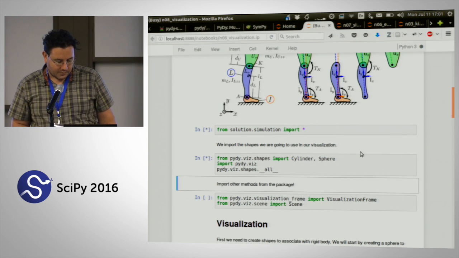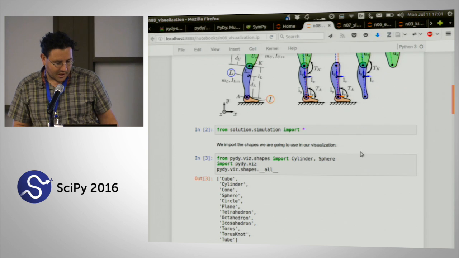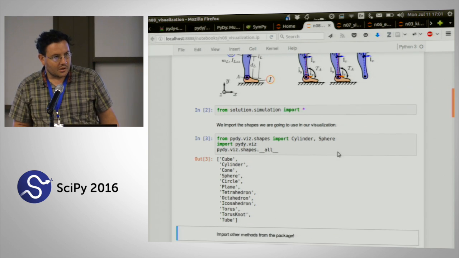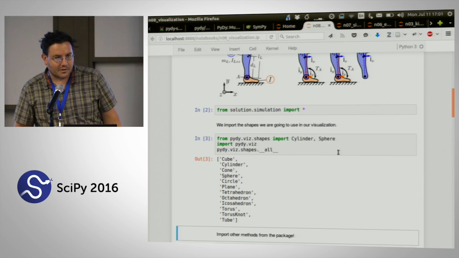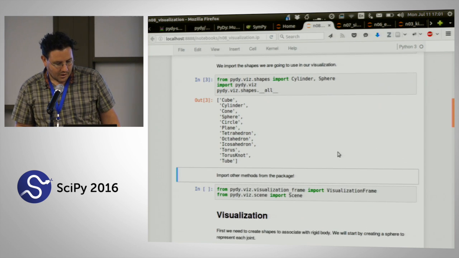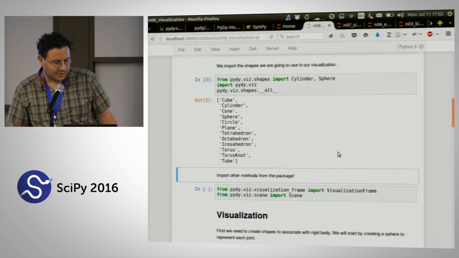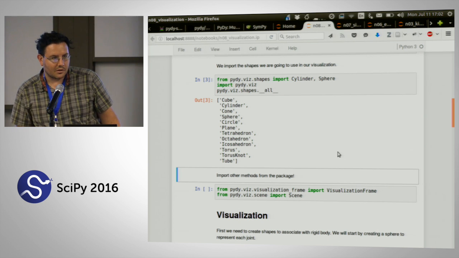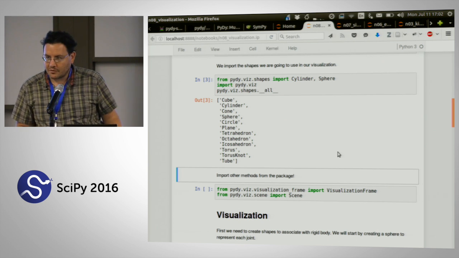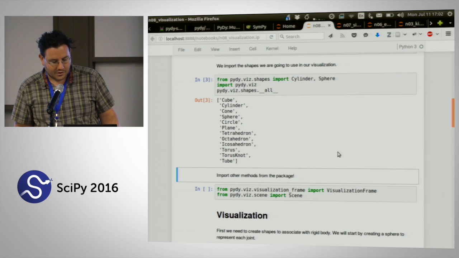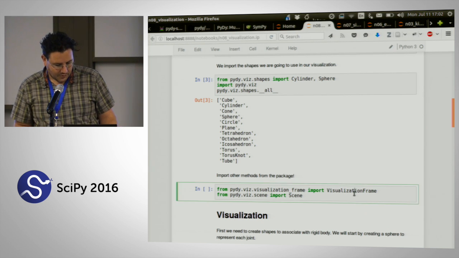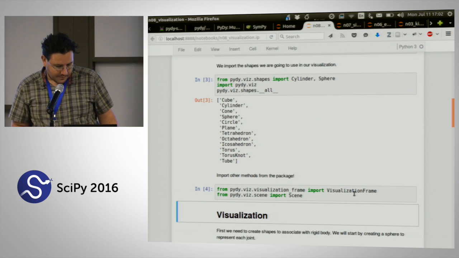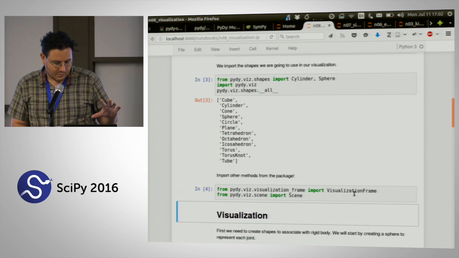So one thing we're going to do is from PyDy viz shapes, we're going to import a couple of shapes to use to help us draw these pictures. And then I've also listed a bunch of shapes that you can also use. They all kind of come up differently and oriented in different ways. So you've got to kind of learn each one for now. We're also going to import a scene object and the visualization frame.